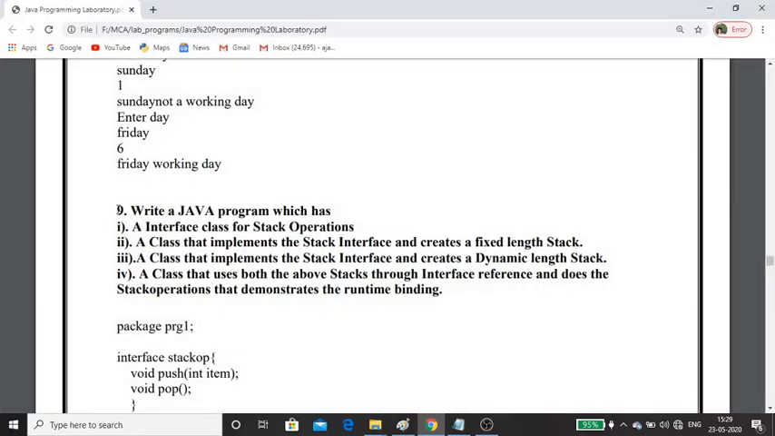Hi everyone, in this video I'm going to explain lab program number 9. So, MCA lab program number 9. That is: write a Java program which has an interface to perform a stack operation.